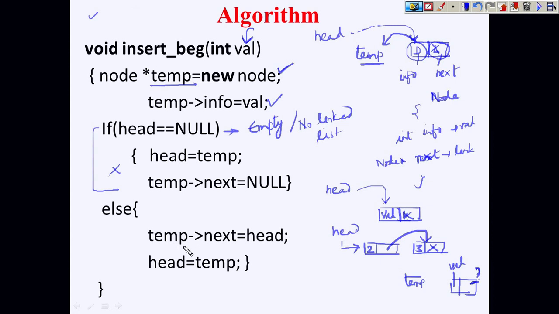Else, what is required? Temp next equals head. What we are going to do is, in the temp next field, we will write the value of head. Head contains the address of the first node. If I write this value here, that means now this contains the address of this node. And head equals temp: I will assign the value of temp to head. That means head is now pointing to this node instead of the previous one.